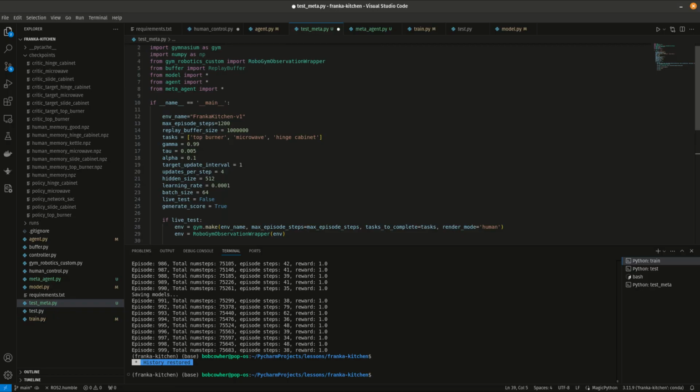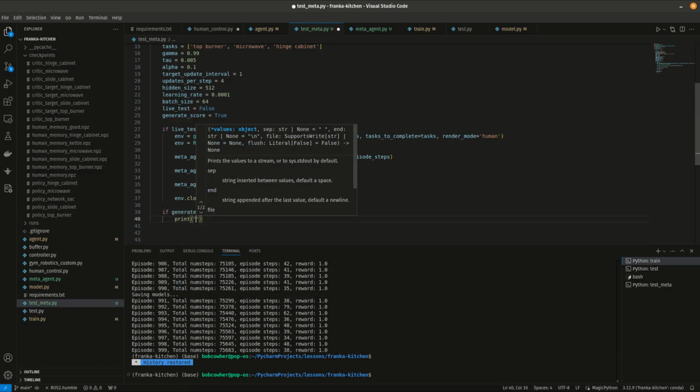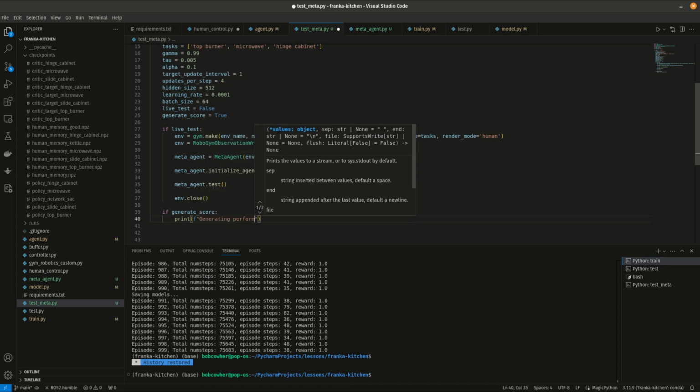If you wanted to, you could also turn these into command line parameters and run it in the terminal. For me, doing everything through the IDE and keyboard shortcuts is just easier. So let's go ahead and do if generate score. Print, I'm going to say generating performance score.